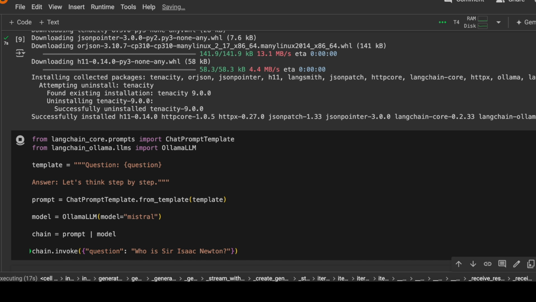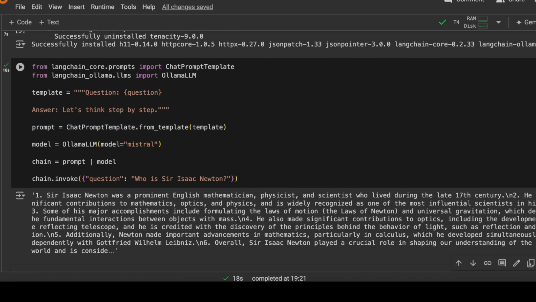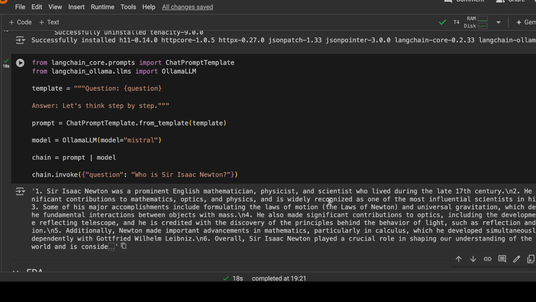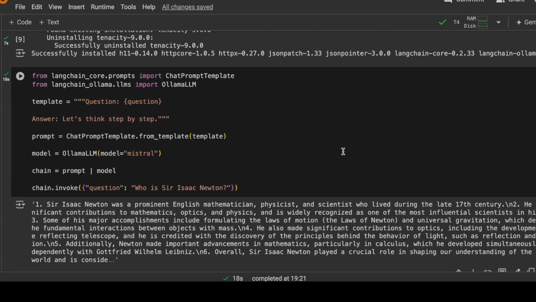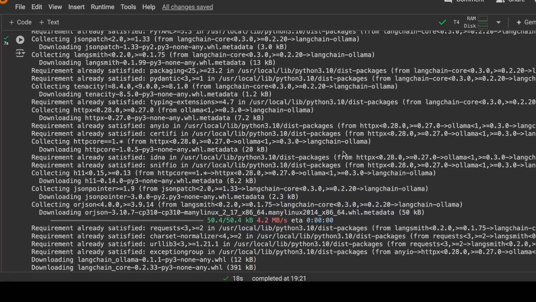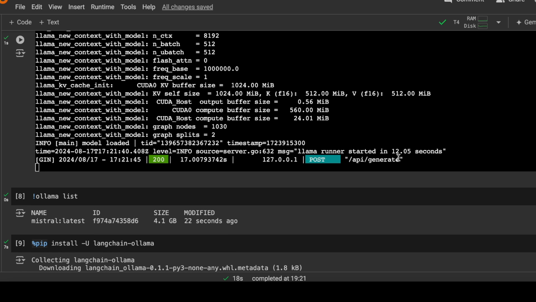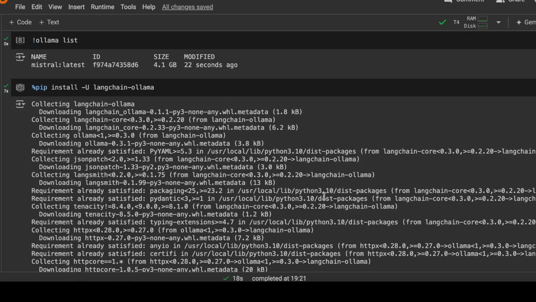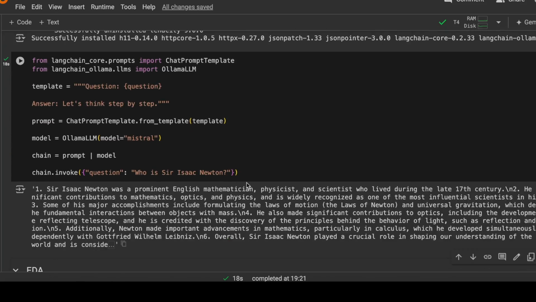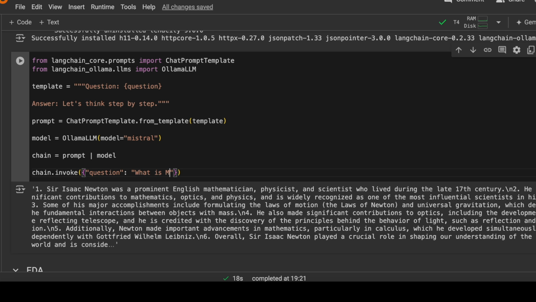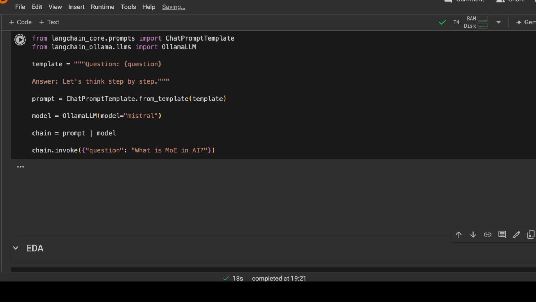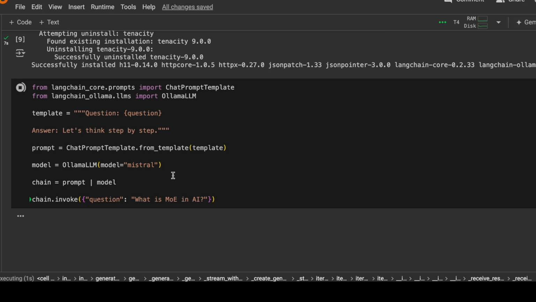Here we have tried with the question, who is Sir Isaac Newton? It just returned the response using the LLM that we have installed with Ollama. If you see here, it gives an API generate response, which just returned the HTTP response. Now just try to invoke the chain with another question. If you see here again, it returned the HTTP response post to generate the response, and it's successful as well.